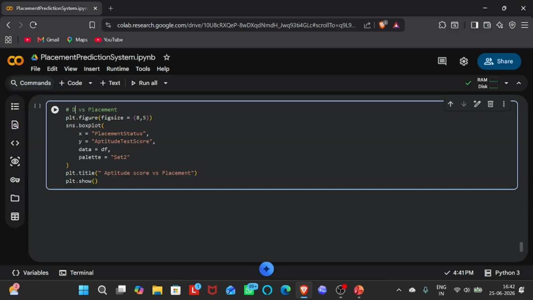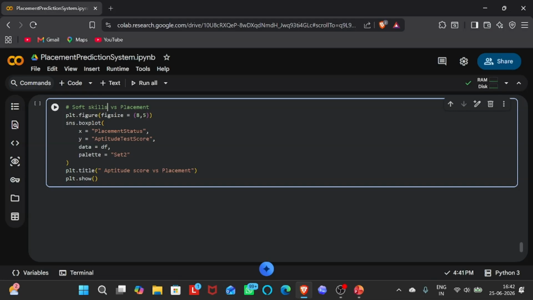So soft skill versus placement. So here we will use box plot and placement status, and the next one we will give the soft skill rating. Okay, so based on the soft skill rating we will try to check whether the soft skill is influencing our placement or not.